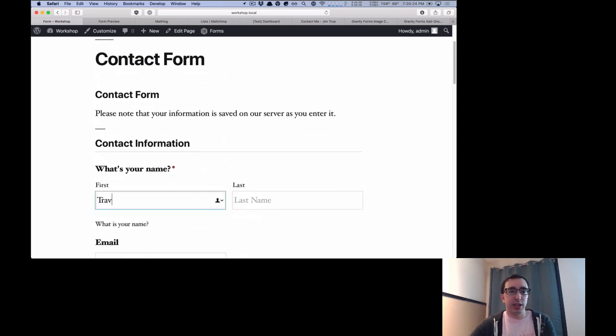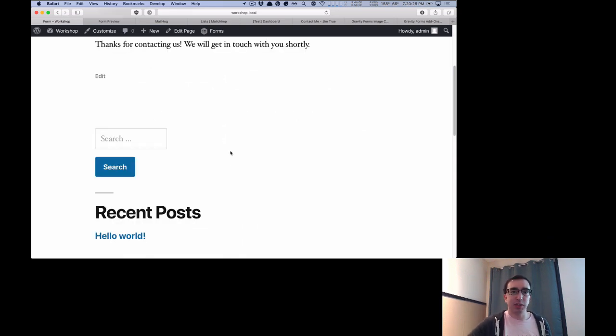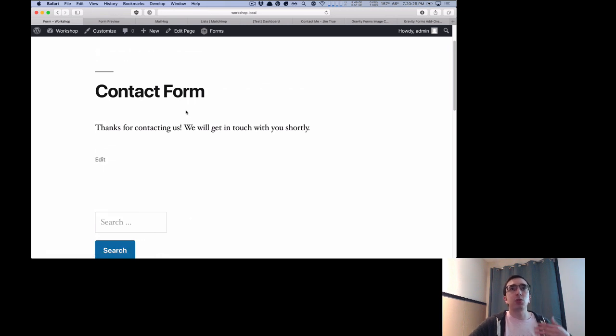And since it's using Ajax, if I just go ahead and type the first and last name and submit the form, we've seen right there in place, without the page refreshing, it's gone ahead and submitted the form and displayed the confirmation message.